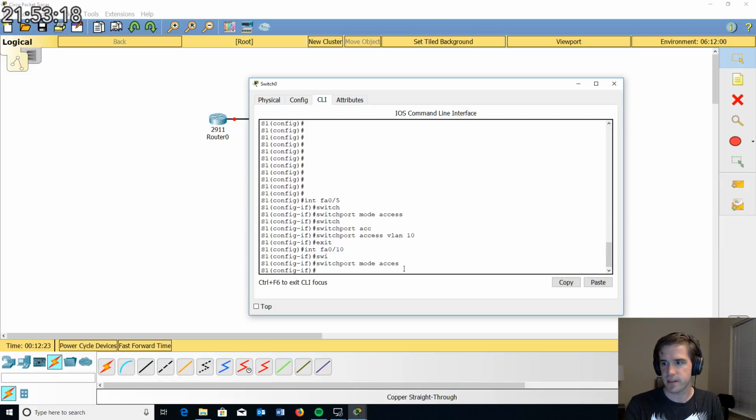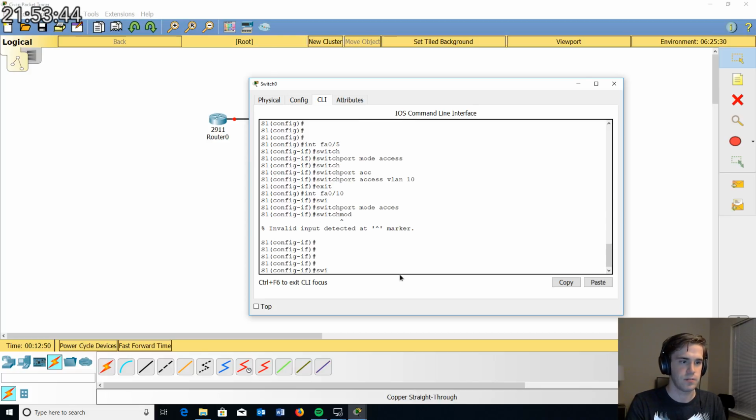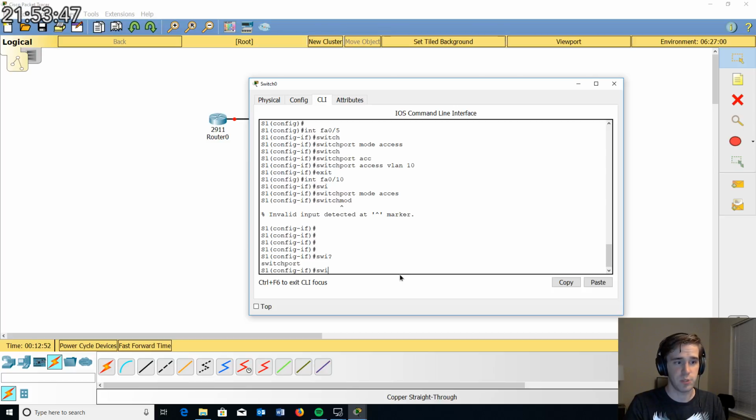If I make a mistake, so I'll type switch mod, it's going to yell at me because right here, it's going to notice that there's an error. I got everything right up to the M part, but there's multiple things going on here. There is no switch mode type of deal. It's two words, so that's why it yelled at me. So IOS is always smarter than you. That's the one thing to remember.